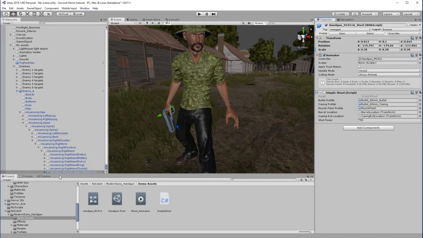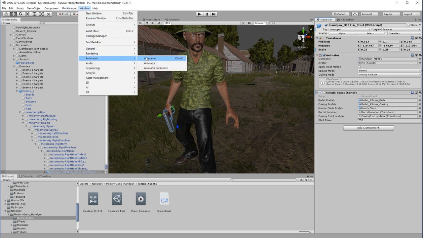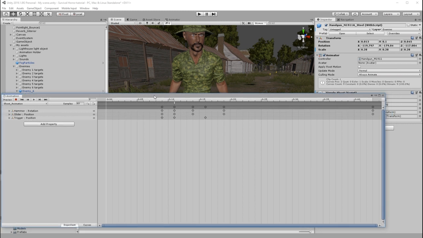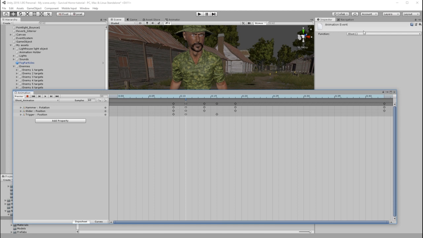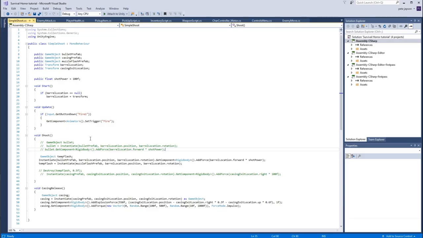So I'll just show you this. As long as we've got the handgun selected, if we click on Window, Animation, Animation, this calls up the animation window, and we can see at this specific point in time right here we have this little white mark. This is an event. When we click on it, we can see that you're able to call a particular function. We've got a couple of functions there. The one that's calling is obviously shoot, which is this.